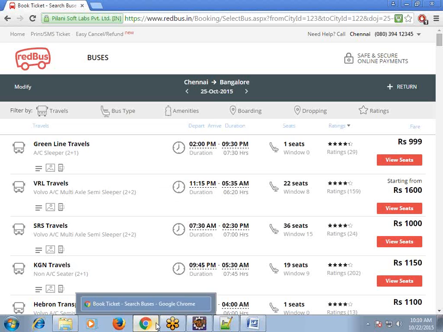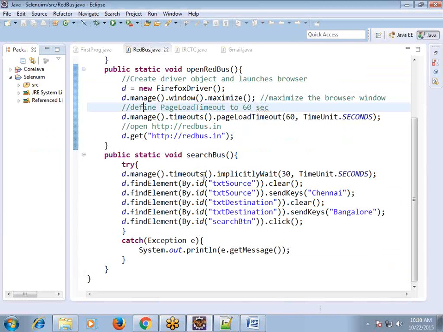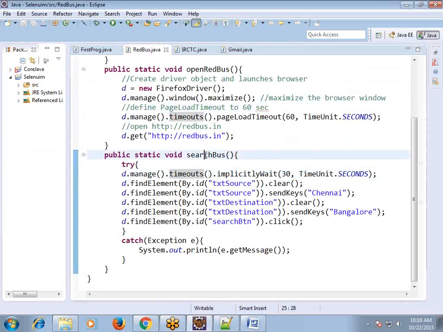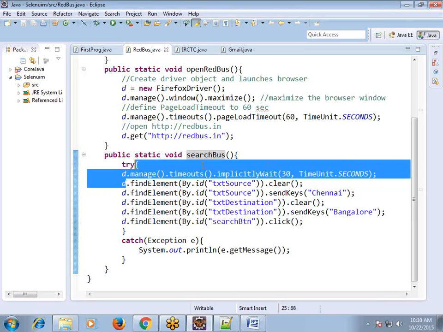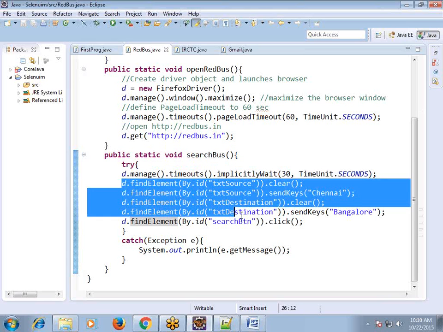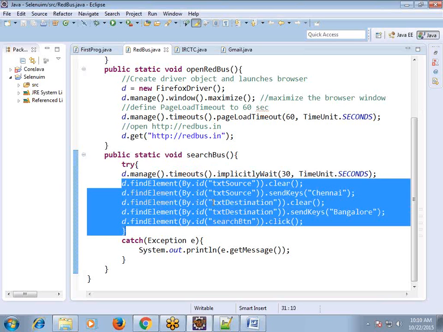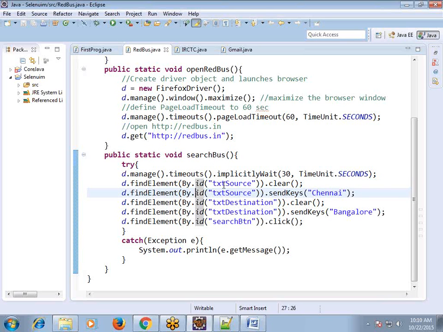So let us write our search bus function here. This is the search bus function. First, what we are doing here, I have added implicit wait. So this implicit wait is applicable for all the steps inside this function. At any step, if there is any issue in the object identification, then it will wait for a maximum of 30 seconds to identify that element.